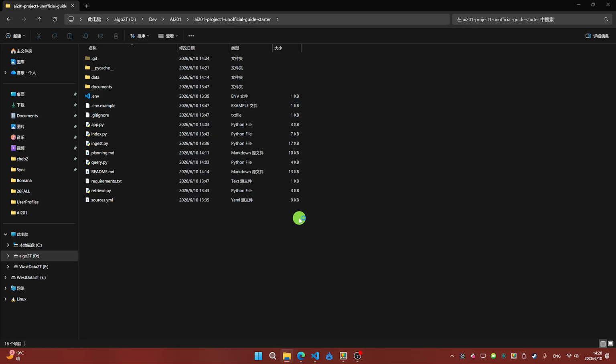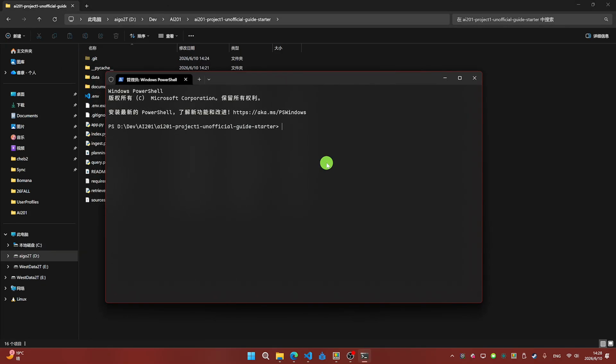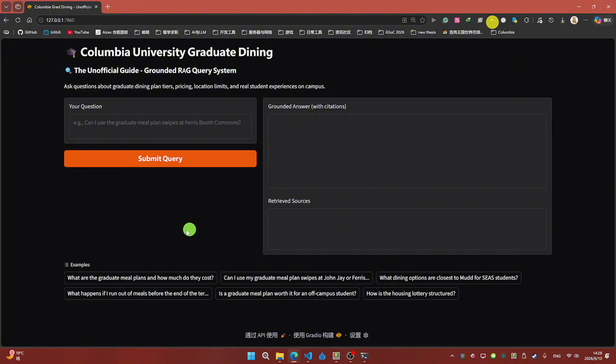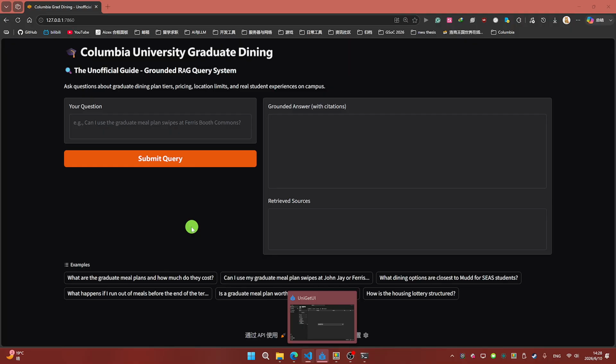First, let's start the system. I use PowerShell here and use python app.py to start. Let's wait for it to start. Now you can see it's loading the sentence transformers model and connecting to the Chroma database, and the session has already started on the localhost. Let's click it, and you can see the session here. Here are some seven questions, and I will go through them real quick.